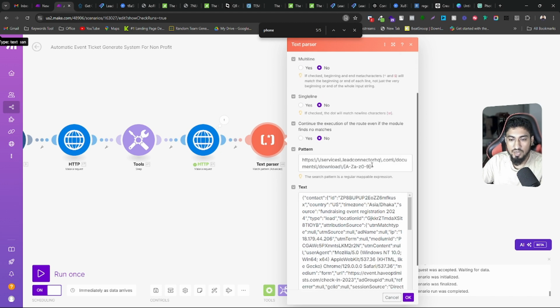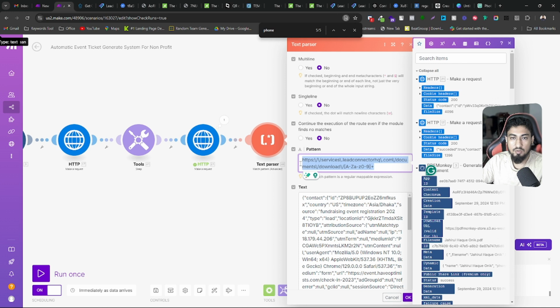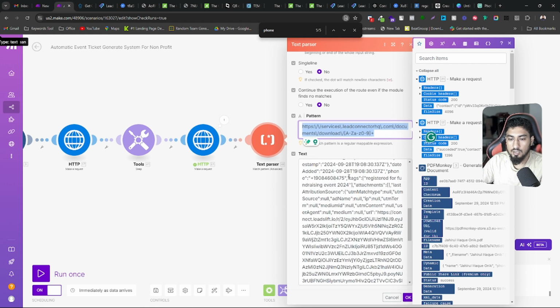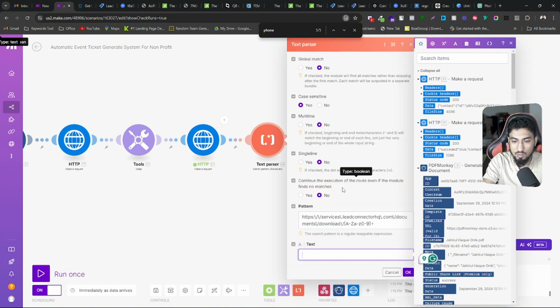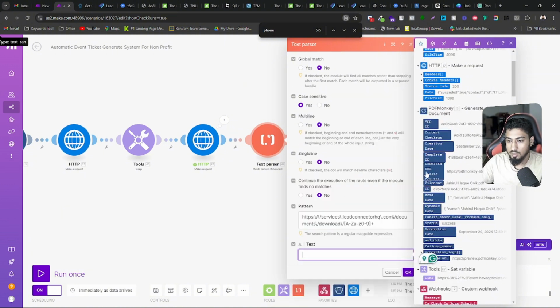So here is the pattern I use. I get this pattern using make.com. You can use make.com or OpenAI to generate the pattern, and this is the regex pattern I use there. And here is the text. So this is the text you need to put there.